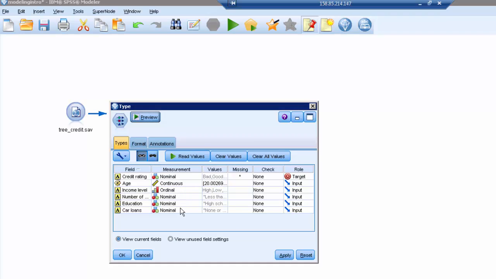Ordinal and nominal are different items here. And more importantly is the role. So what we're trying to figure out is our credit rating. These other items are just input. There's other types you could use. Something could be both an input and a target. It could be a none, which would be ignored.